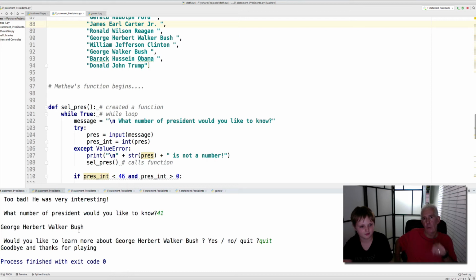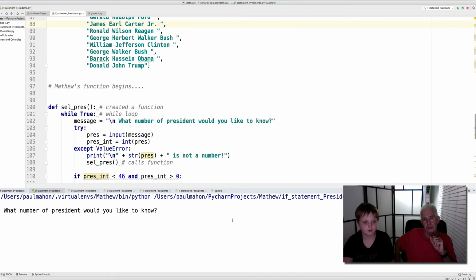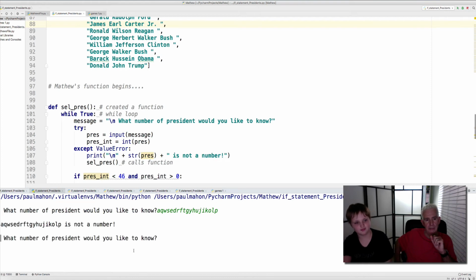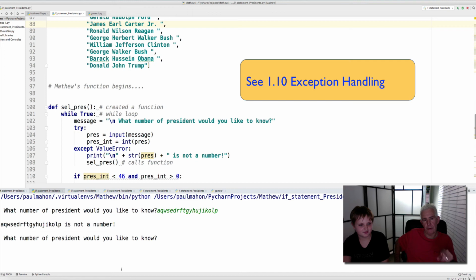So just run it one quick time again and put in letters in the selection for president, just to show your awesome exception handling. Just like smashing the keyboard, and that is not a number. The program does not crash. Look at that, folks. The program's still up. And then it restarts.